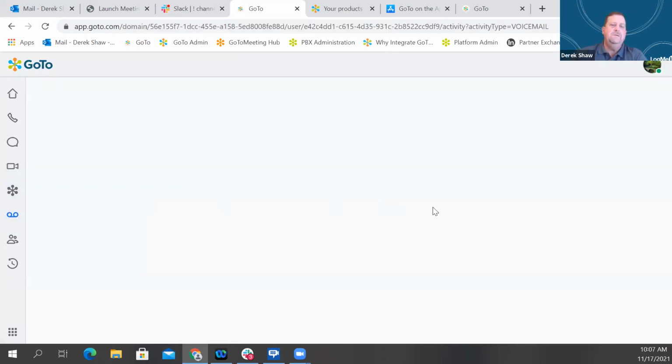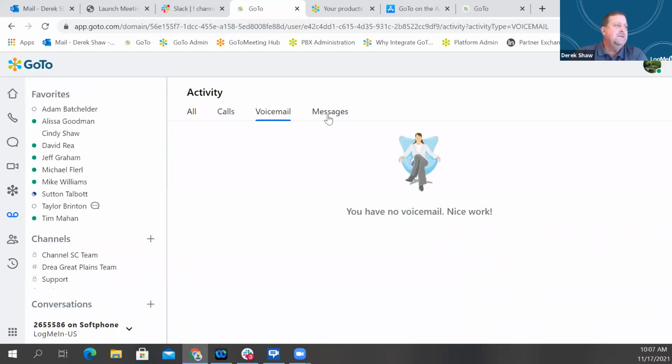Voicemail, we have voicemail to email with transcription and WAV files. So anything that goes to your voicemail will be emailed to you. It will have a WAV file attached and transcription of that voicemail.